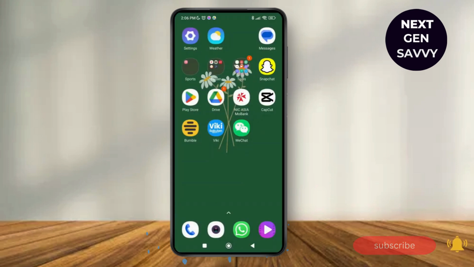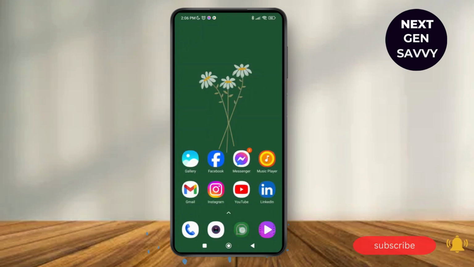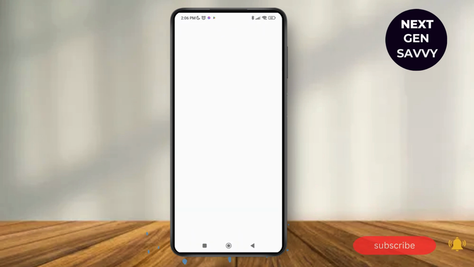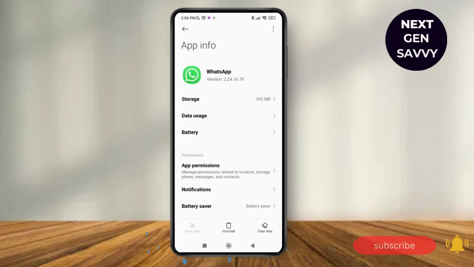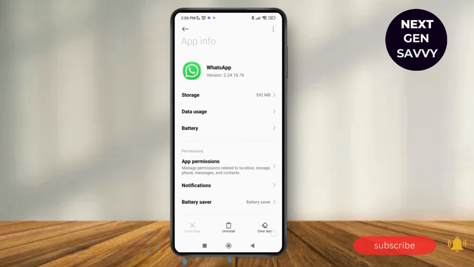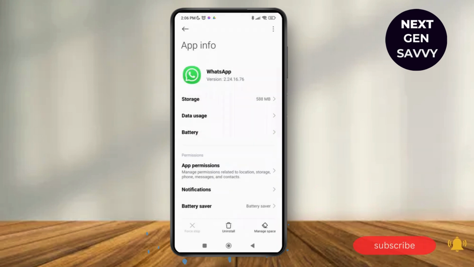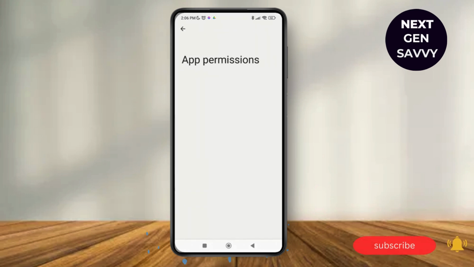After it gets updated, I'm going to long press on WhatsApp and then tap on app info. As I tap on app info, it will lead me to a new page where you can see the option of clear data at the bottom right corner of the screen. Tap on that, then tap on clear cache and tap on OK. Then tap on app permission and make sure that you have toggled on all the required options for the smooth operation of the application.